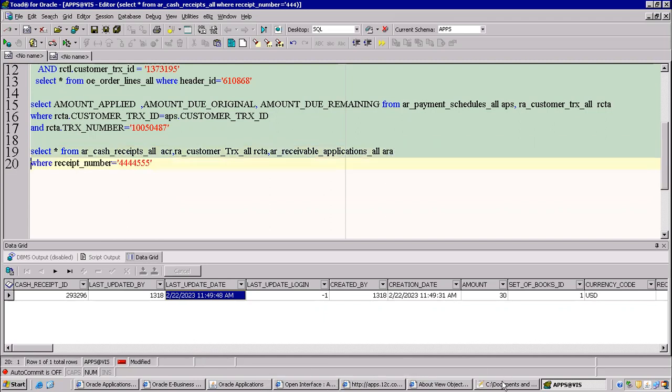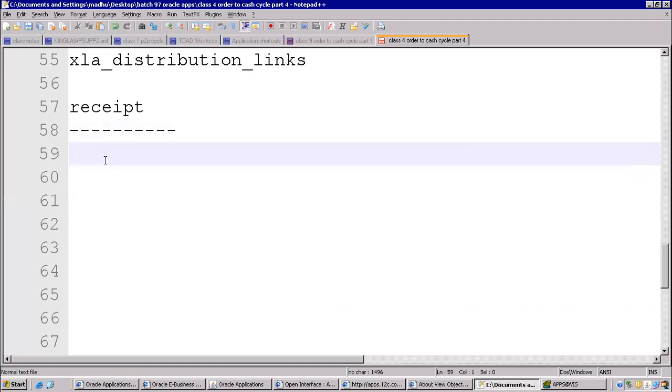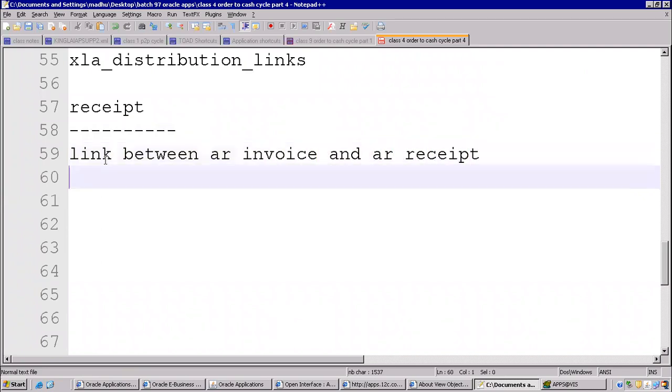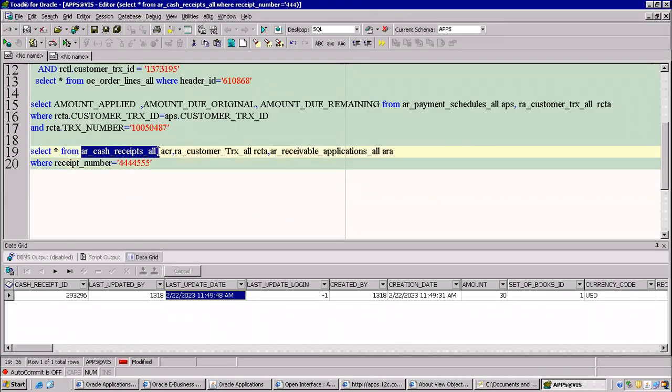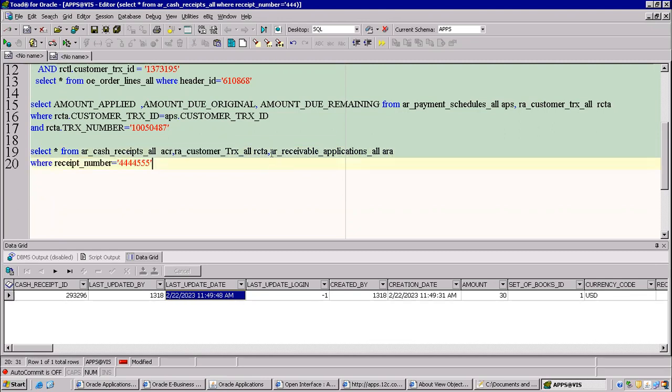I'm going to tell you now the link between the AR invoice and AR receipt. Okay. AR invoice table, RA customer TRX all. AR receipt table. What is the AR receipt table? AR cash receipts table. Okay. To combine these two, there is no straight join. The intermediate is AR receivable application. Just check.